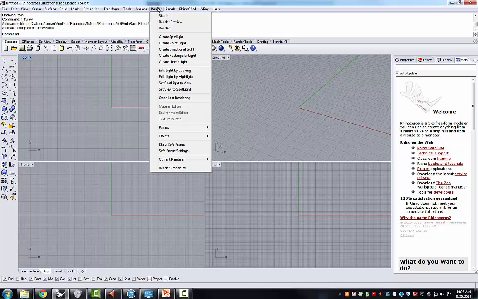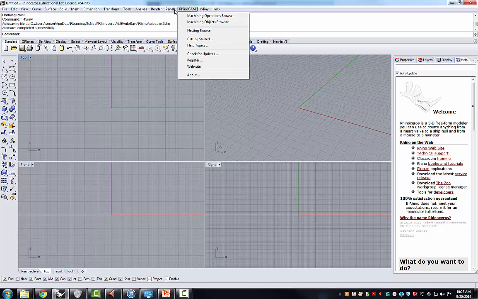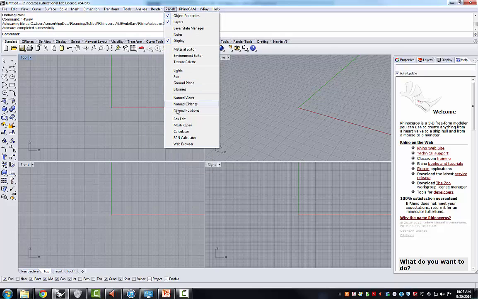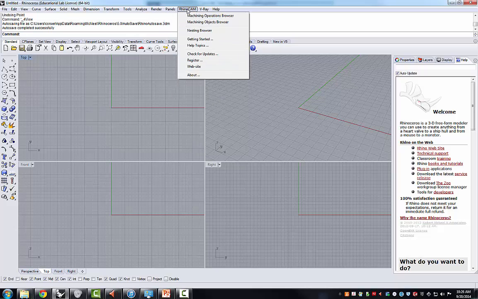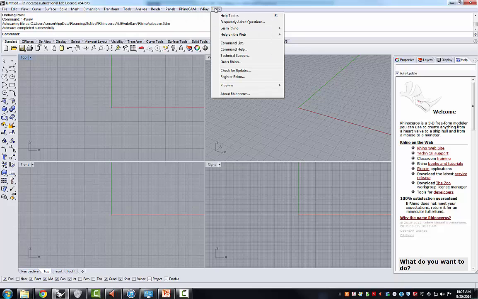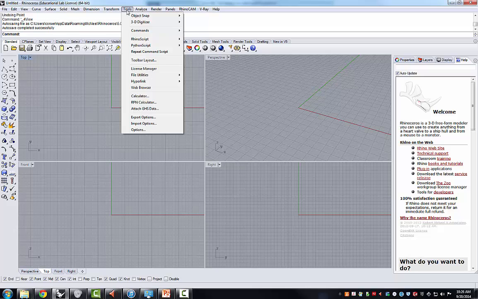Analysis tools, rendering tools, etc. The panels that you see of toolbars you can control here, computer-aided manufacturing tools, which we use, rendering tools, and help bars. Let's go back to tools and options.